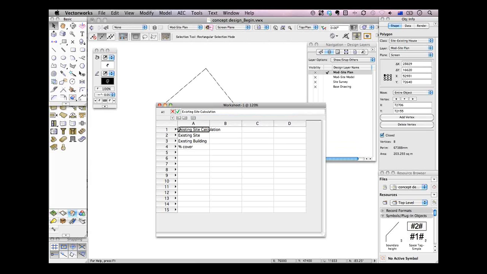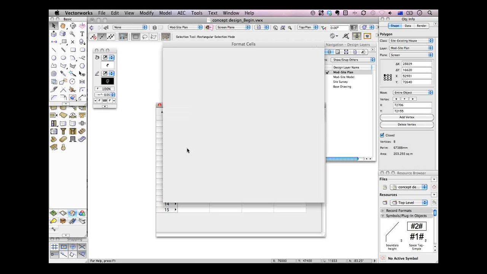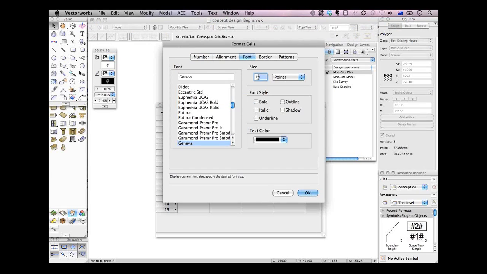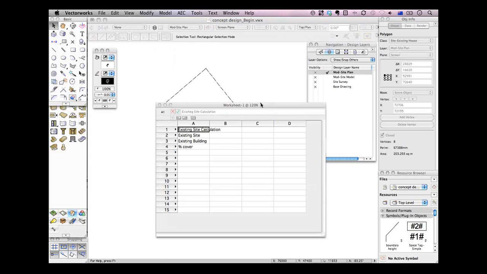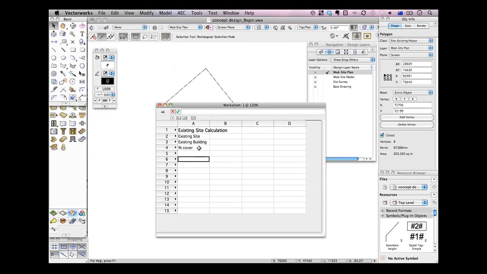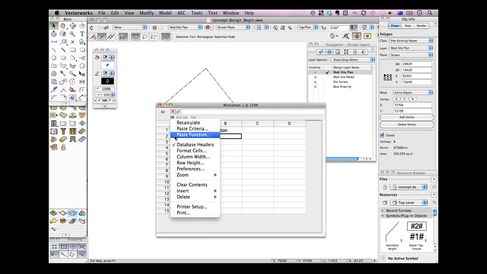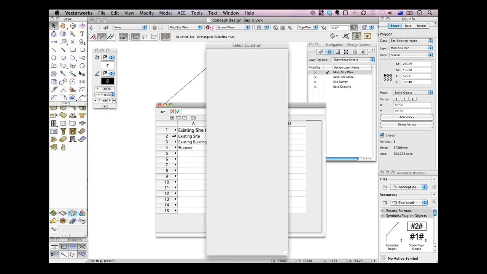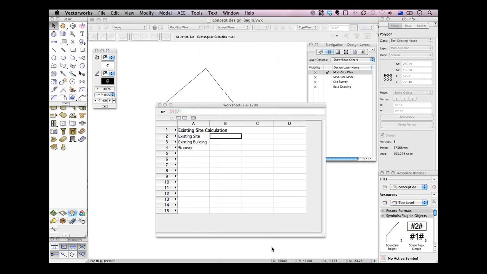I can format cells to make it easy to read. You can see existing site calculation. So let's actually calculate the size, or the area, of my site. Vectorworks has a whole lot of functions we can use. This one's pretty cool, criteria area.